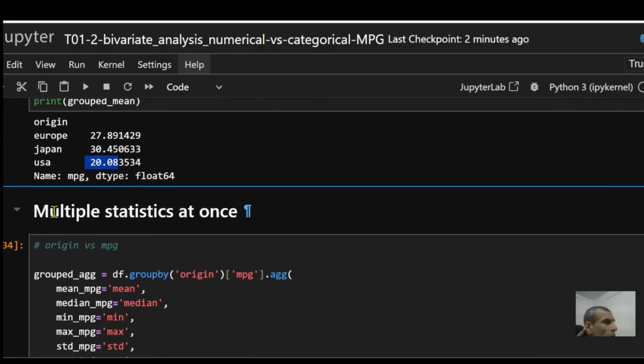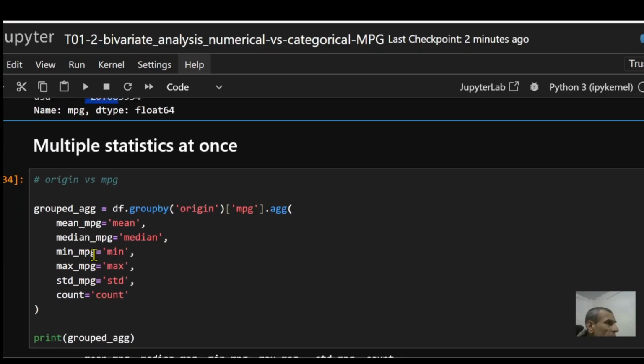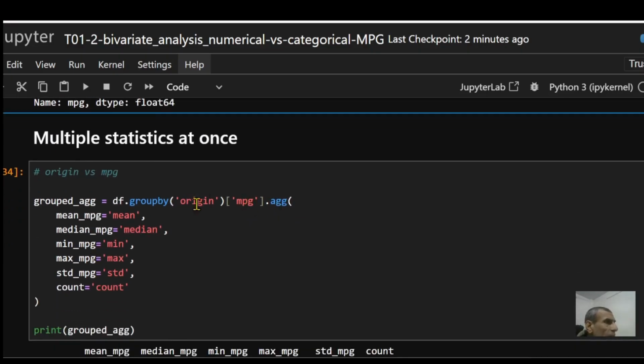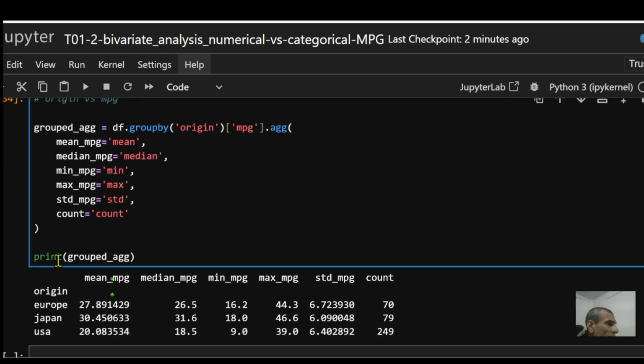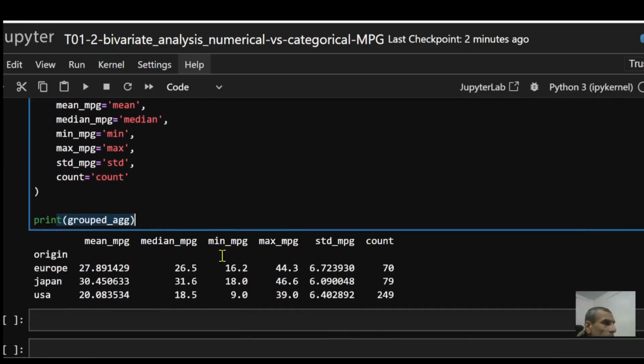We can also perform multiple statistics at once. So in this particular instance, I'm doing the same thing, except now I'm calculating not just the mean. I'm also calculating median, minimum, maximum, standard deviation, and the count. And you print everything out right here. So when I print values out, it prints me this data right here. Let's look at one of these values so you have an understanding of what it means. Let's look at this one right here. This is telling me that for the Japan car, the median miles per gallon is 31.6.